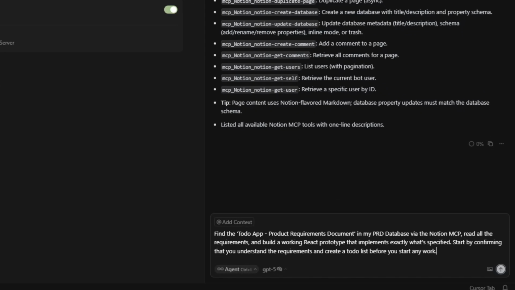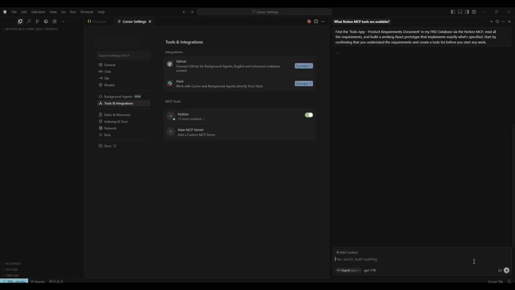We've confirmed that the chat agent here within Cursor can access the Notion MCP tools. We've then got our prompt ready, which is: find the to-do app product requirements document in my PRD database via the Notion MCP. Read all the requirements and build a working React prototype that implements exactly what's specified. Start by confirming that you understand the requirements and create a to-do list before you start any work. So we'll send that.